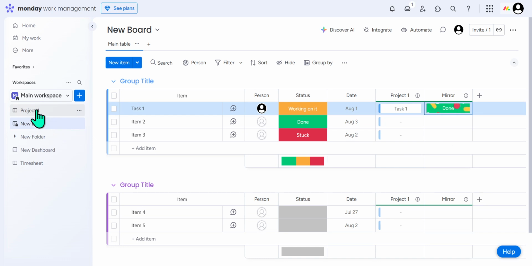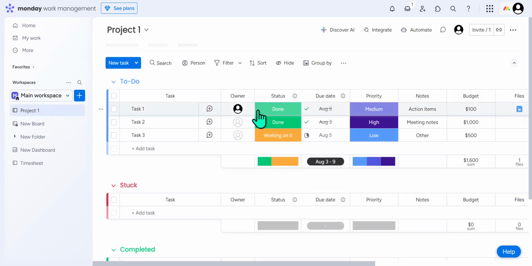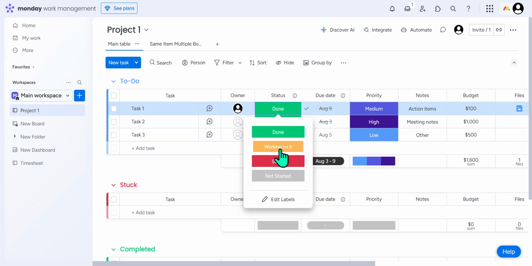And that's all there is to it. By mastering the use of connected board columns and mirror columns in Monday.com, you can significantly improve your project management process and keep your team aligned and informed.